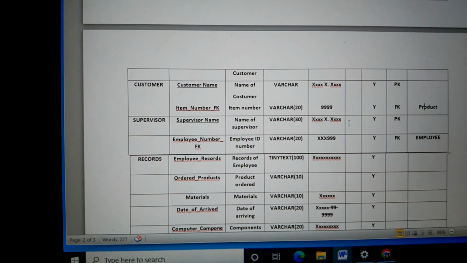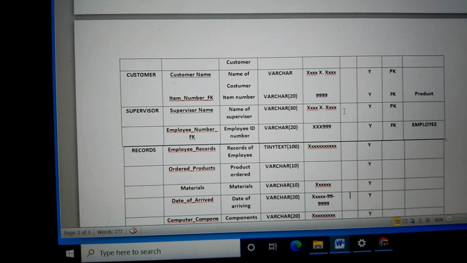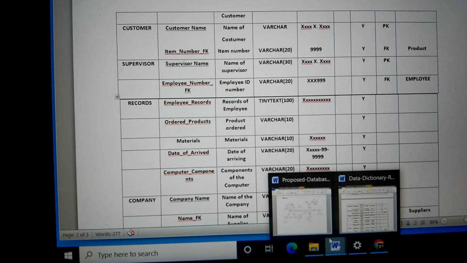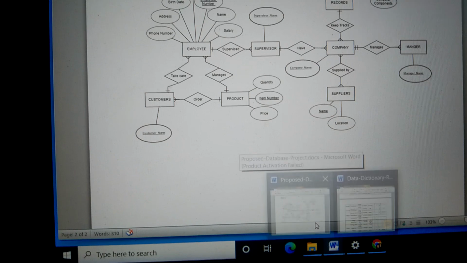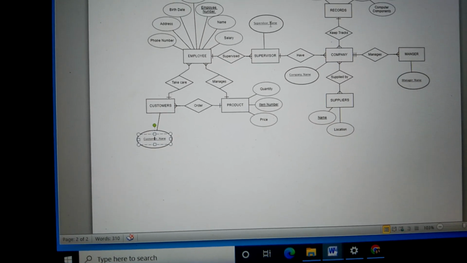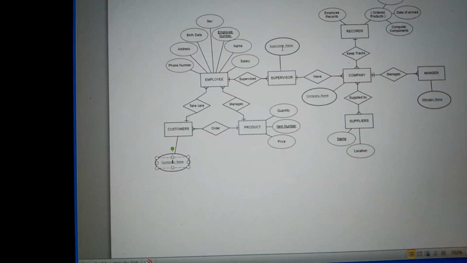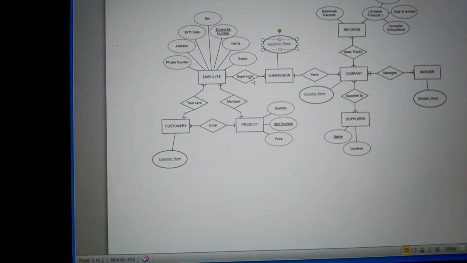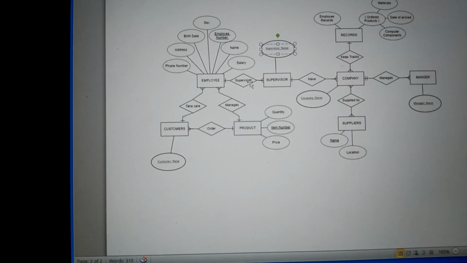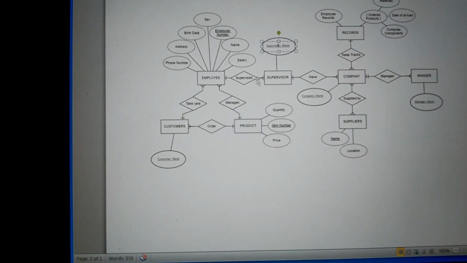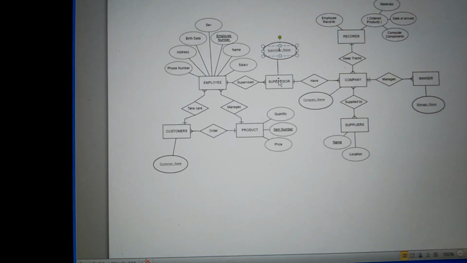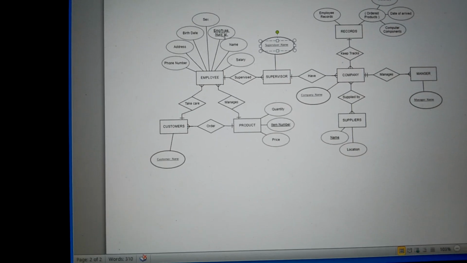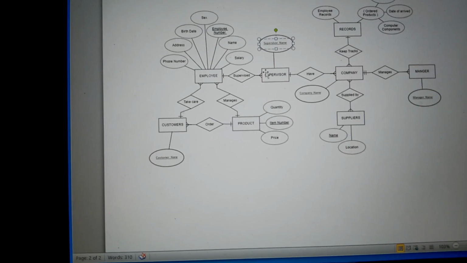So next is the supervisor. We'll look first at the ERD model. The supervisor has one attribute, which is the supervisor name, and it has a relation with the employee. Since the supervisor has the many side, the P key or the primary key of the employee will be inherited by the supervisor.